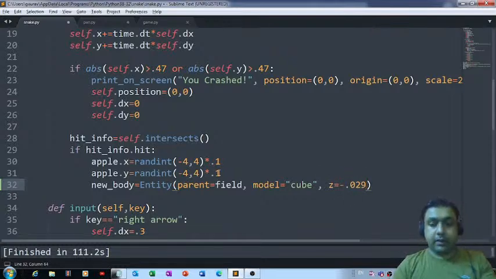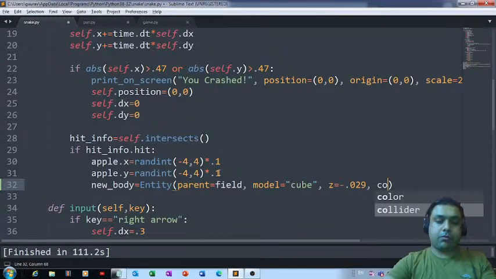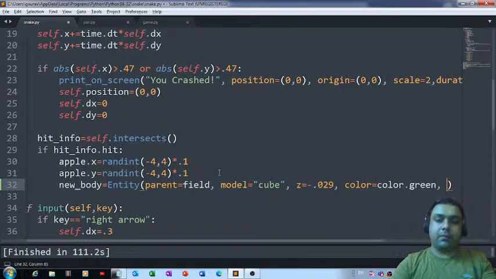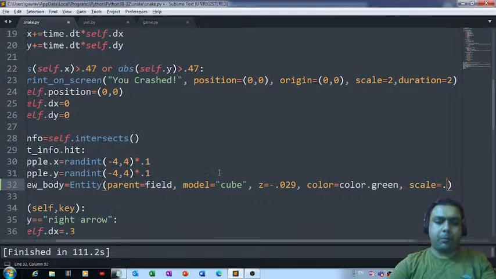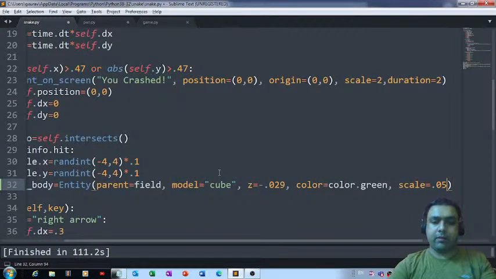Okay, and then what should be the color of the body? That we can define with the help of this simple attribute color, and to this we can assign a green color. Right. Let's now define the scale of this body also. I would like to have a scale of, I think, 0.05 will be more than enough, or else let's make it 0.1. I think that is also a very good idea.